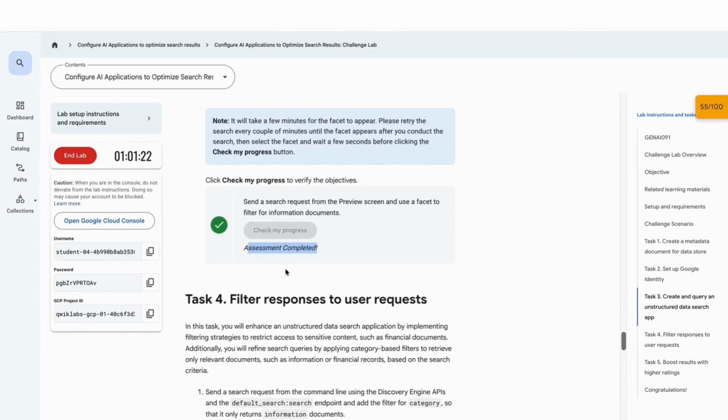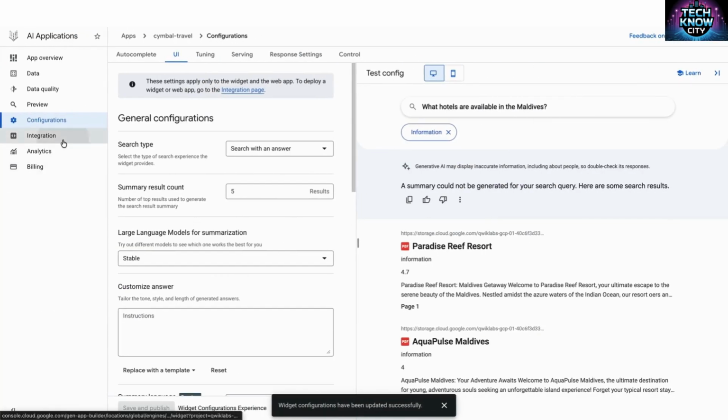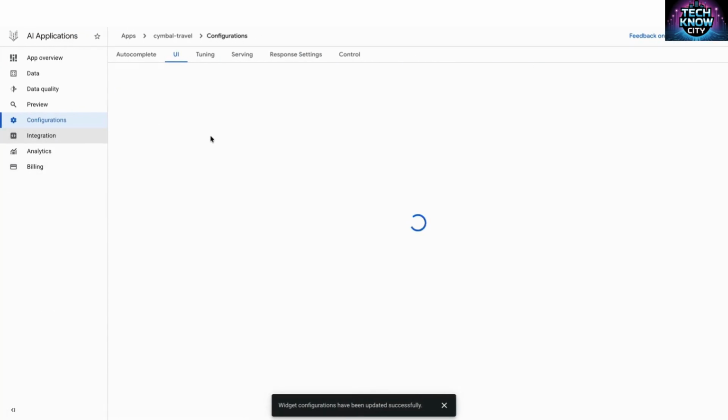Perfect. Now it says assessment is completed. Now let's do the next task. For this task, we have to use the command line to search this time. So let's copy the prompt first. Let's go back to the Google Cloud console. We'll go to Integration on the left panel.